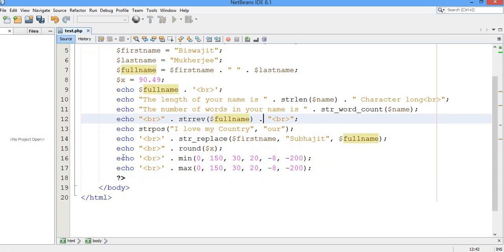Okay, so you can see, in this particular function, that is the minimum function, recognized as min in the bracket, some numbers have been given. Now it just tells you which is the minimum. So minus 200 is the lowest number, so it will be printed as minus 200.